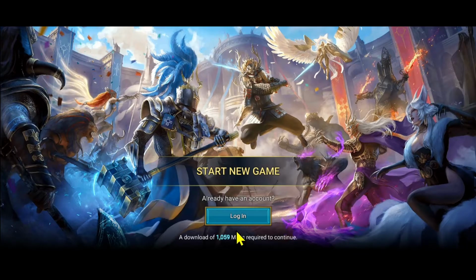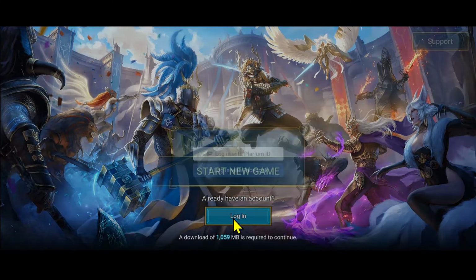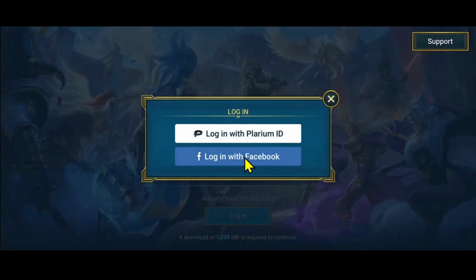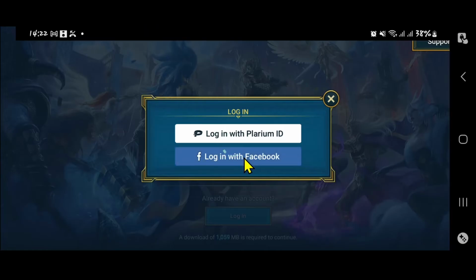If you wish to log back in, you can tap on the login button and proceed forward with either using your Plarium ID or your Facebook. And there you have it. That is how easy it is to log out from your account on the Raid Shadow Legends game.